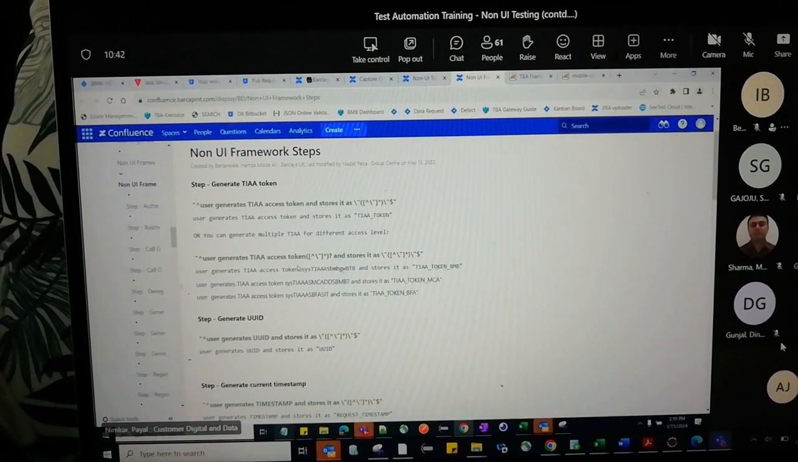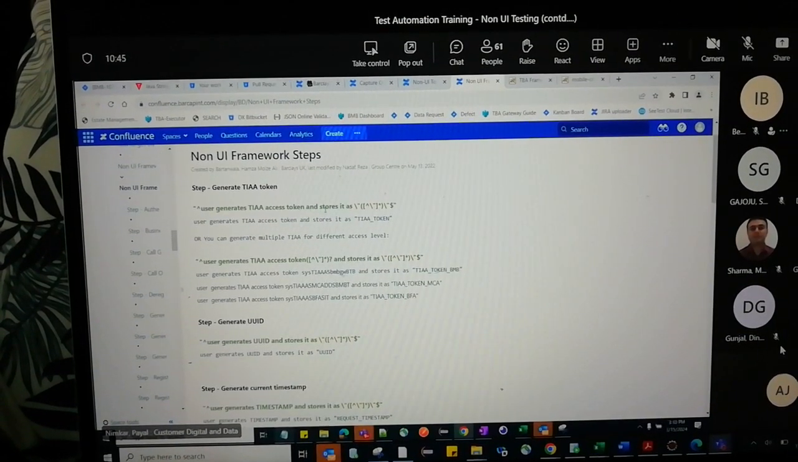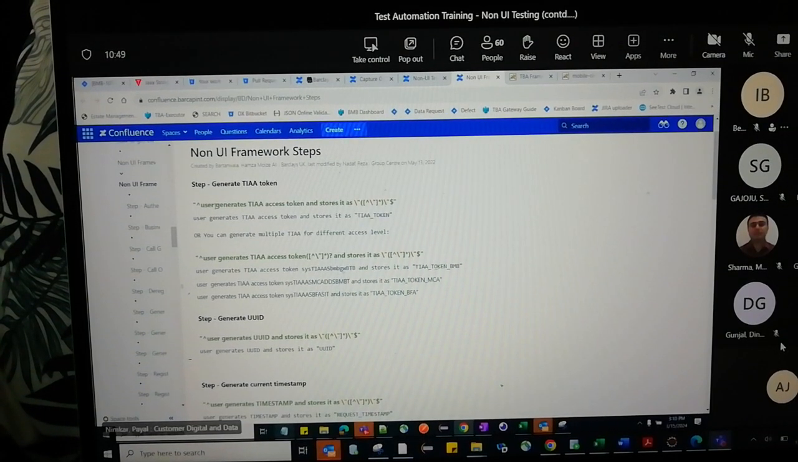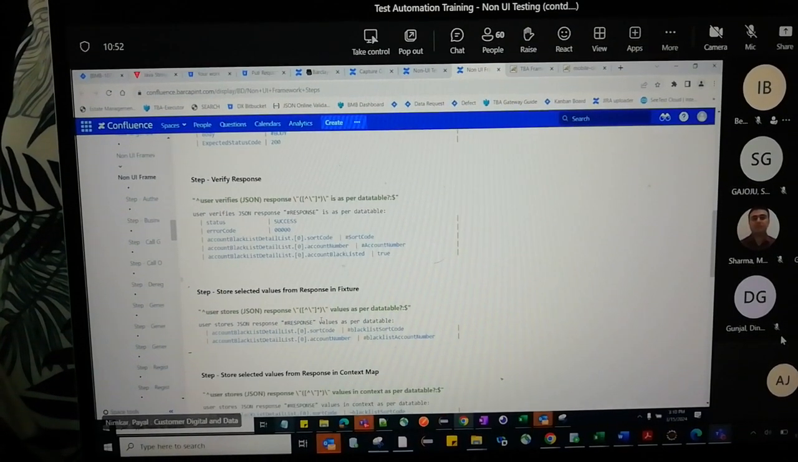These are the non-UI steps: if you have the TR generation code as a part of your PWR, what steps you need to write. All this detail you will find in this particular page.